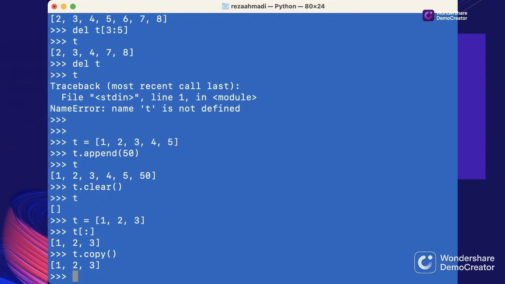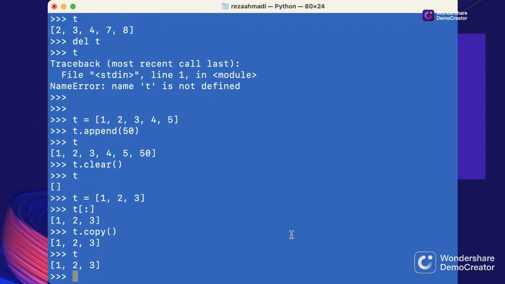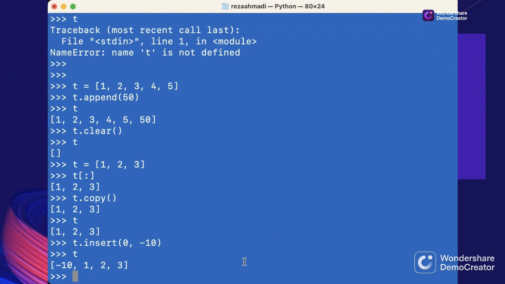We can insert an element into a specific index. Okay, this is t, 1, 2, 3. We can say t dot insert at index 0 the element minus 10. Look at t. The first element is now minus 10.